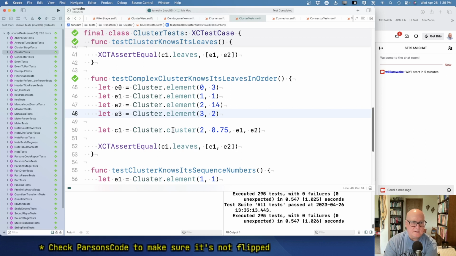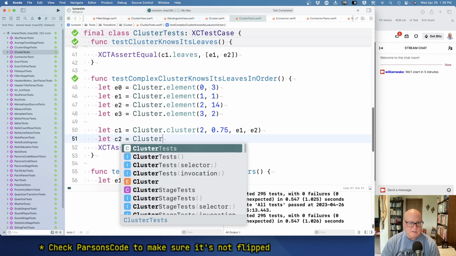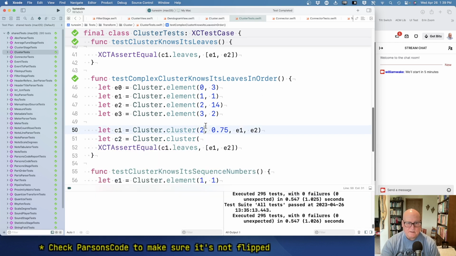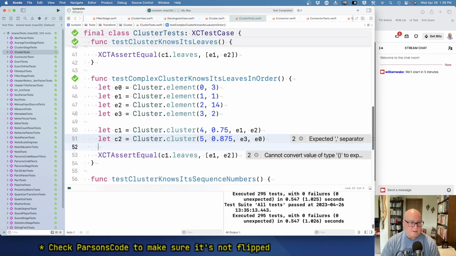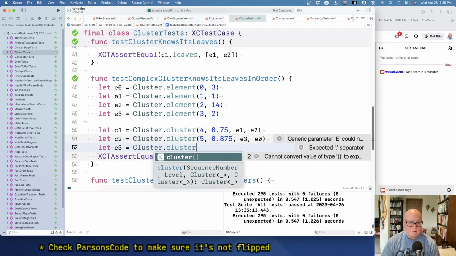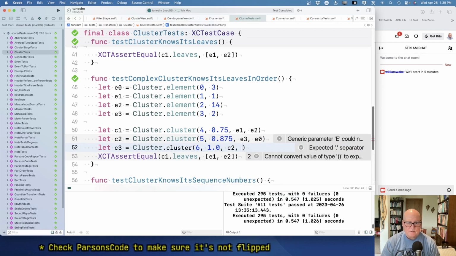Now, let's make a cluster that, well, E1, E2, that's fine. So they should come out first. And then cluster 2, let's put E0, E3. Its sequence number should be 4, 5. Eight, seven, five. I'm trying to get powers of 2 for whatever reason. E3, E0. So we're scrambling this up. And then let's see. C3 equals cluster 6, 1. C2, C1.